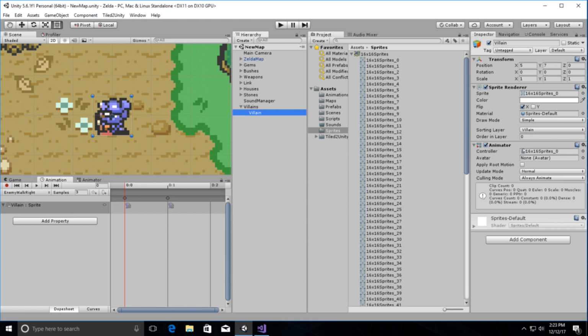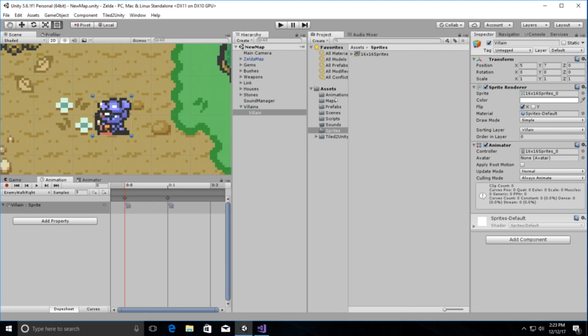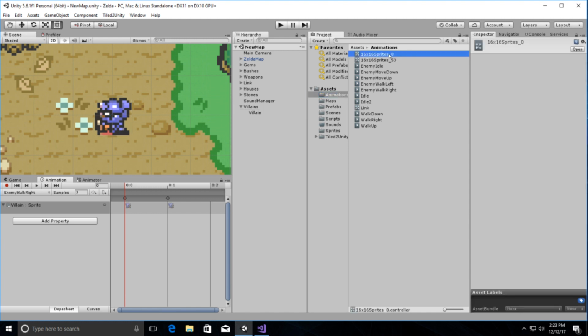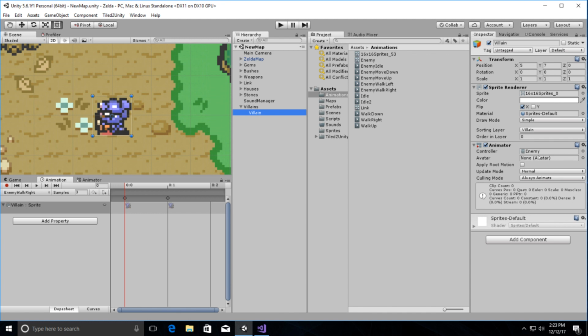And I also have my controller set up here with the animator. So all that's set up with my villain. Can also come in here to the animations part, you can see that this is currently set up for 16 by 16 sprite 0. I could come in here and change the controller for that. So we can call this enemy controller. Well, let's just call it enemy. That's perfectly fine. And if we come over here to villain, that automatically changed. So that's a good thing.